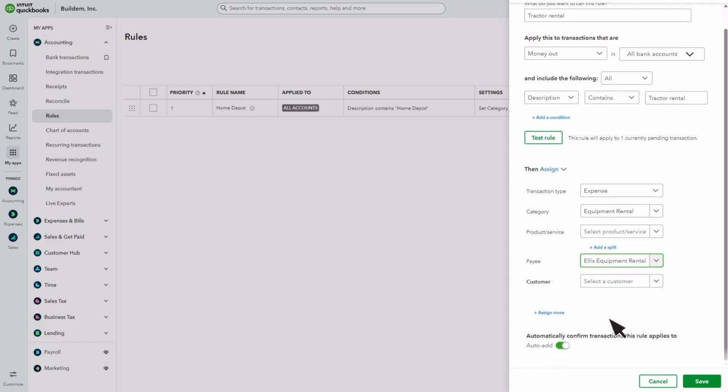If you turn on Auto Add, QuickBooks applies the rule to any downloaded transaction it applies to and posts it immediately. Remember to use this with caution, because if you leave it on, you won't get a chance to review transactions before QuickBooks adds them to your books. Select Save to create your rule.